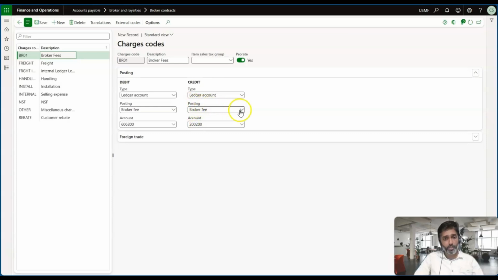Make sure that the posting is in a broker fee, and even if you want, you can debit it as part of a specific customer account and credit it as part of the ledger account. So in this case, in the demo data, the posting happens in both cases in a ledger account. That's fine. We will see how it gets accrued when we actually invoice the sales order. So make sure that first you need to create a charge code.